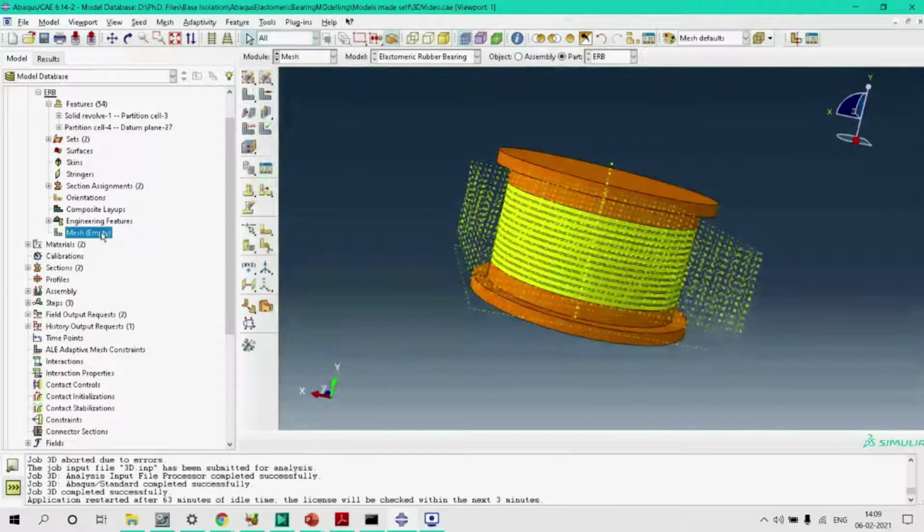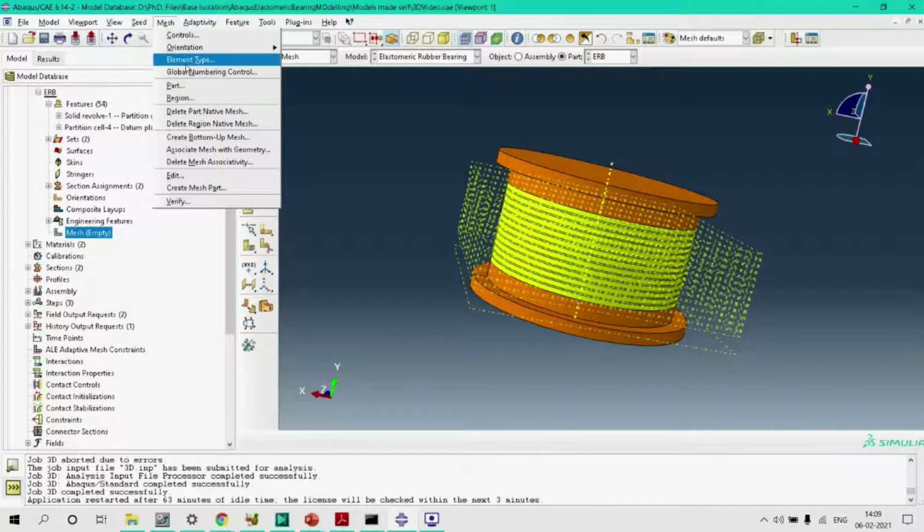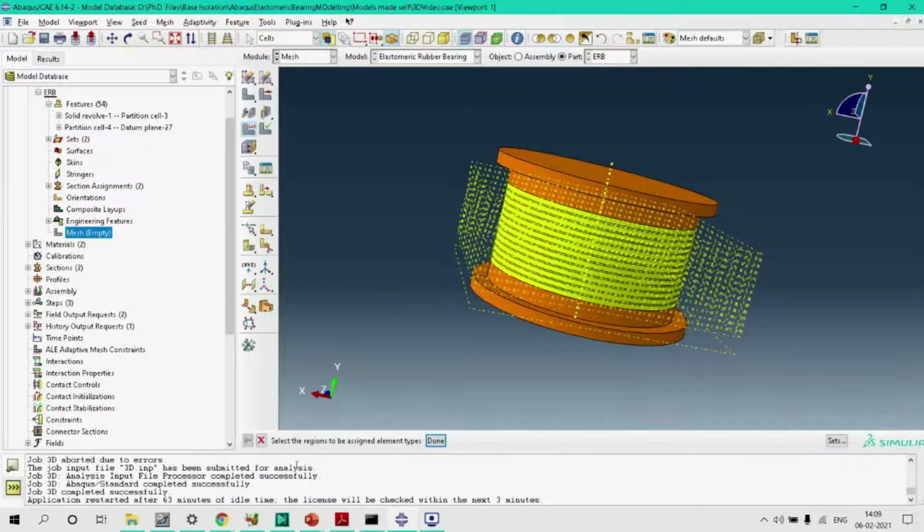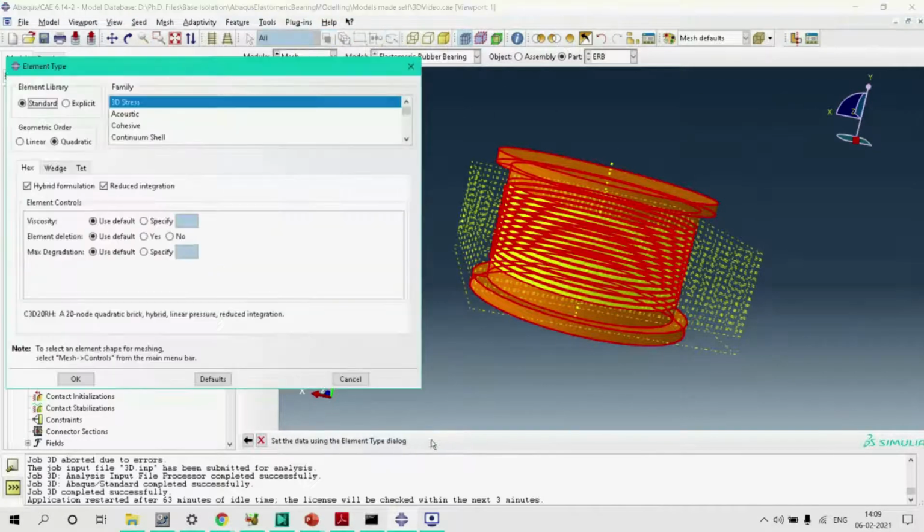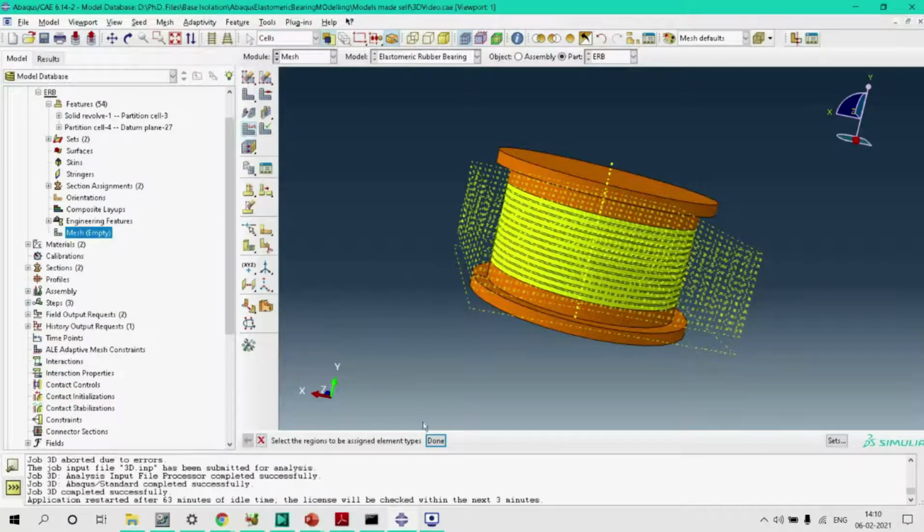Select it, and firstly, in order to carry out the meshing, we will have to select the element type. So element type, it is asking us to which region we have to assign the element. So I will select the entire region. Done. And let's go for standard element, and the geometric type, let it be quadratic, and I will be selecting for hybrid formulation, because since there are two materials, rubber and steel, so there will be a need of hybrid formulation. So okay, now the element type has been selected for the entire domain.